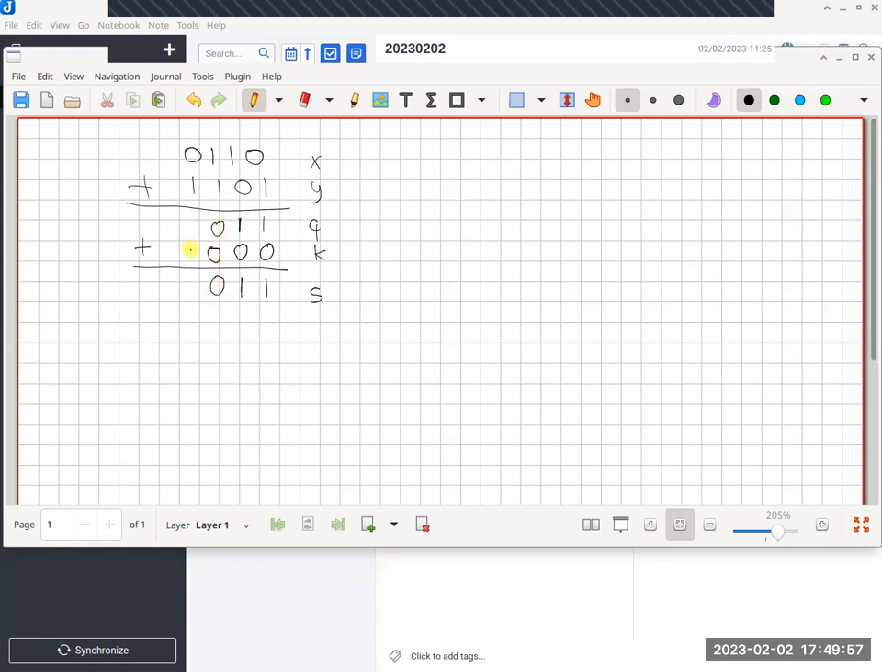When we try to compute this particular carry bit, which is K3, we have to compute the conjunction of XY. But this time we have 1 and 1, which is a 1. And it is going to be ORed with QK. So Q is a 0, K is a 0. So the conjunction of QK is going to be a 0. So this time we end up with 1 or 0, which is a 1. So we put a 1 here.